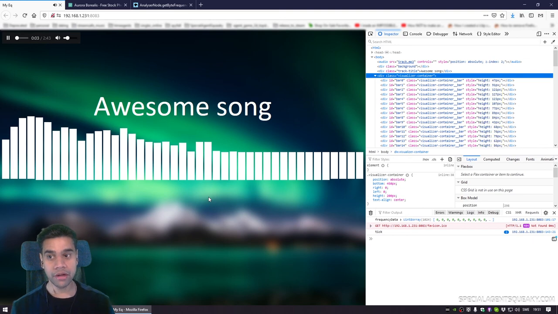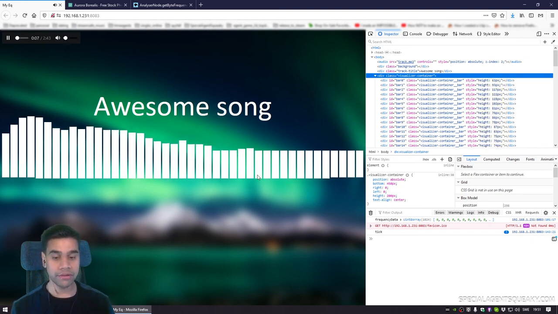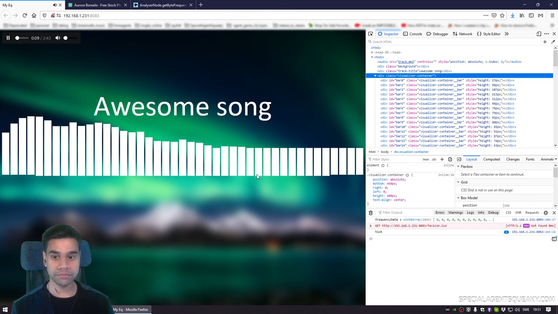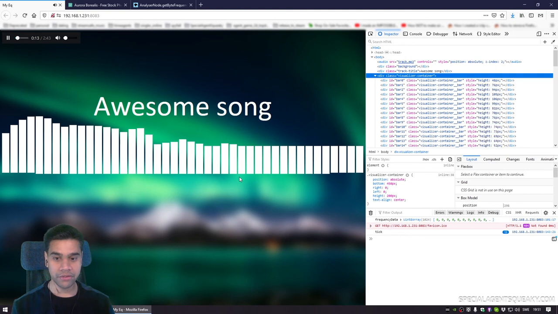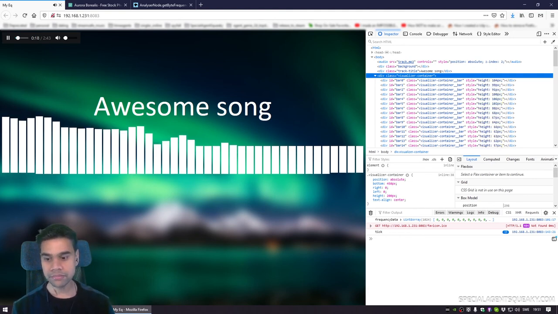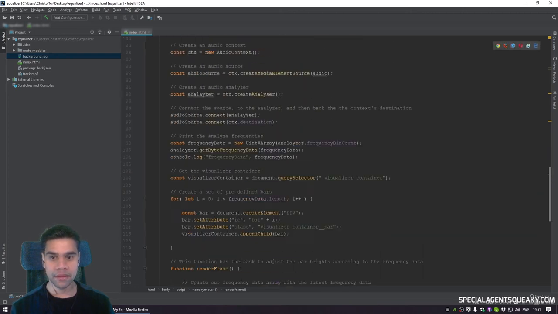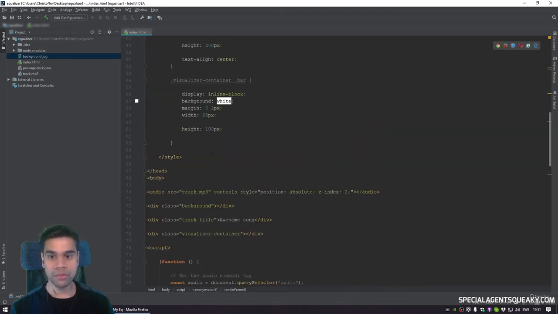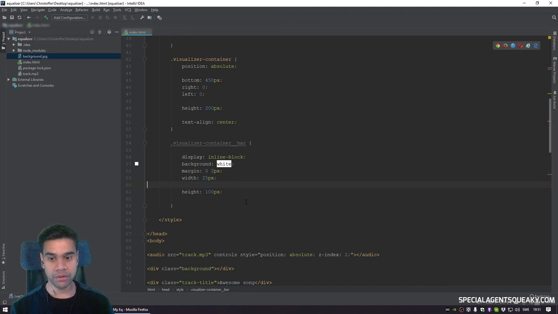So every second now, as you can see, we're fetching all the frequency data and adjusting all bars. So this is pretty smooth. I mean, we can see that it's starting to shape up here a bit. We can also remove the height of these bars down here in this visualizer container bar.